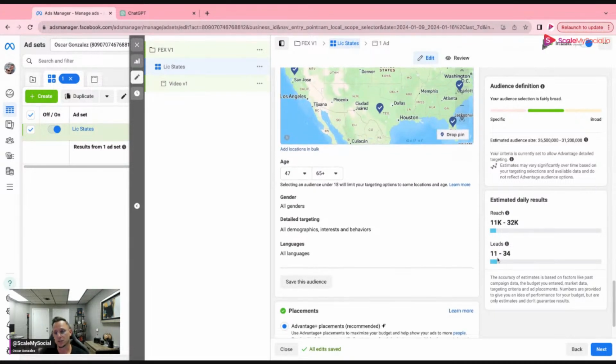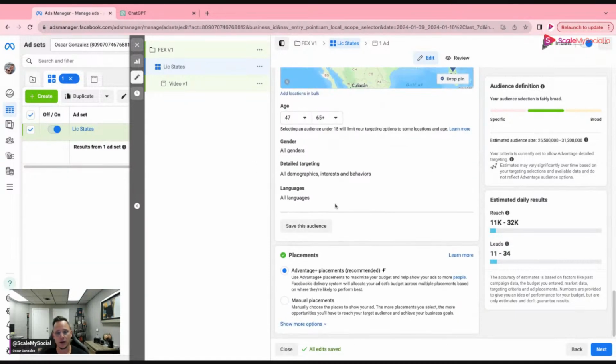Now, it also says it's going to get you 11 to 34 leads. This is off, guys. Never trust this. Don't worry about this here. These are all estimates based on prior data. Okay. But now we're done. We got our audience. We got this part. We are set to go. Now we're going to go into next.